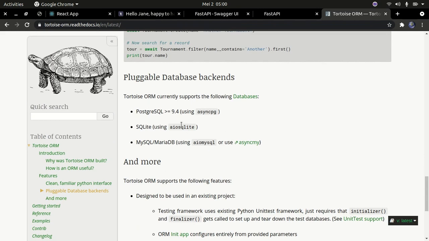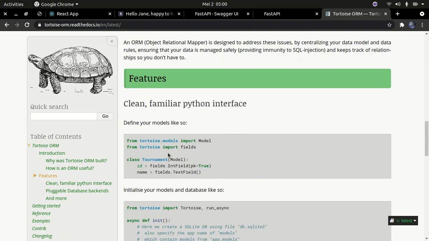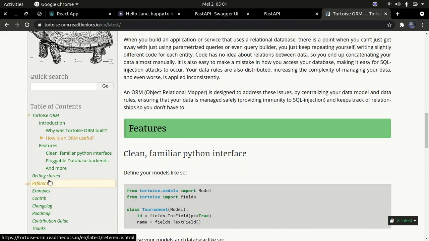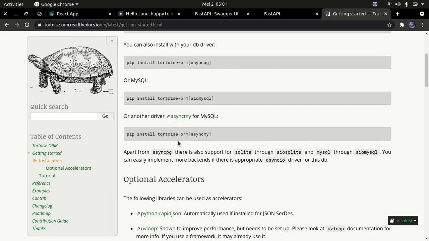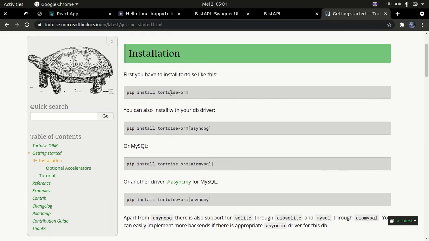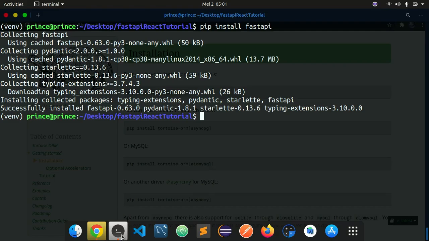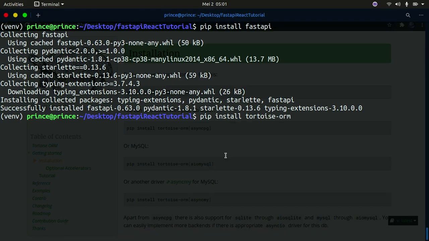So let's get started. Let's see how we can install it. Let's search for it. Go to getting started, and this is the installation process. I'm going to copy this, go back to my terminal, and paste it.